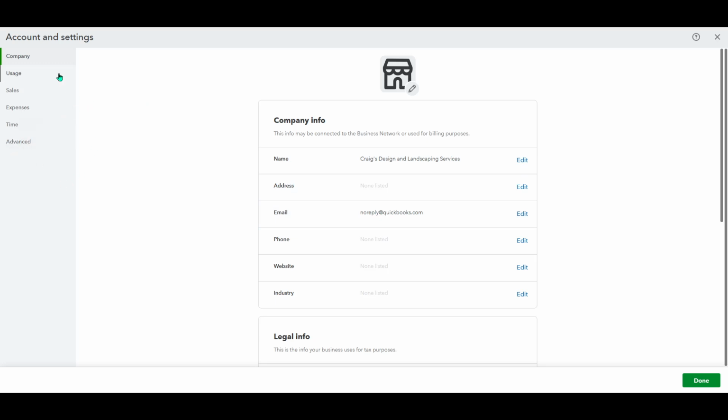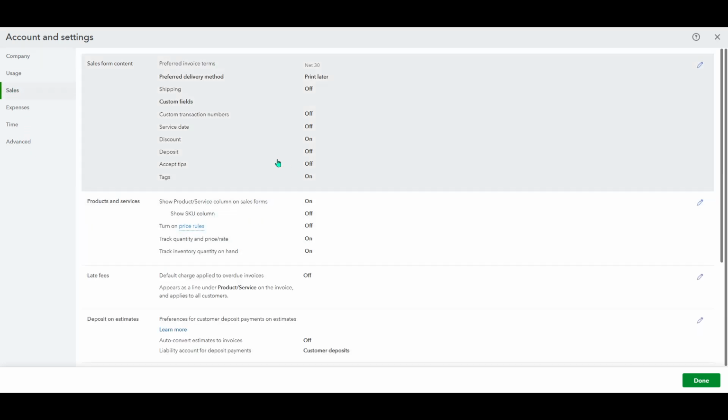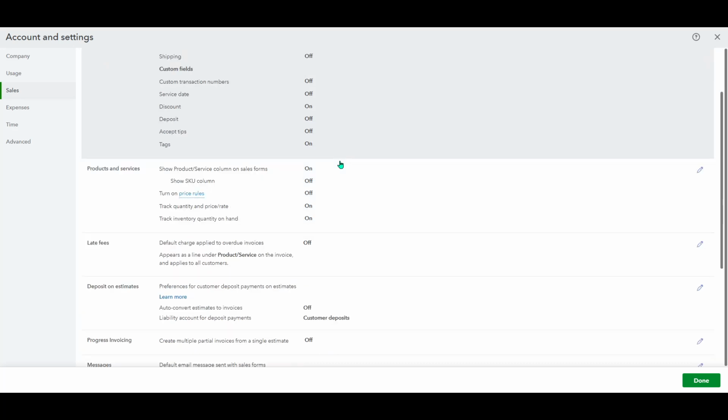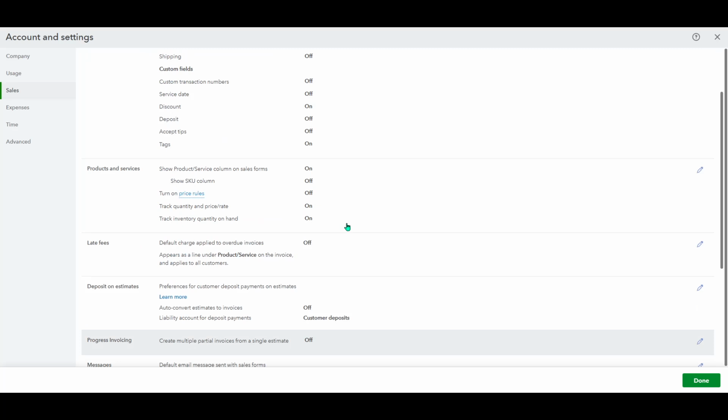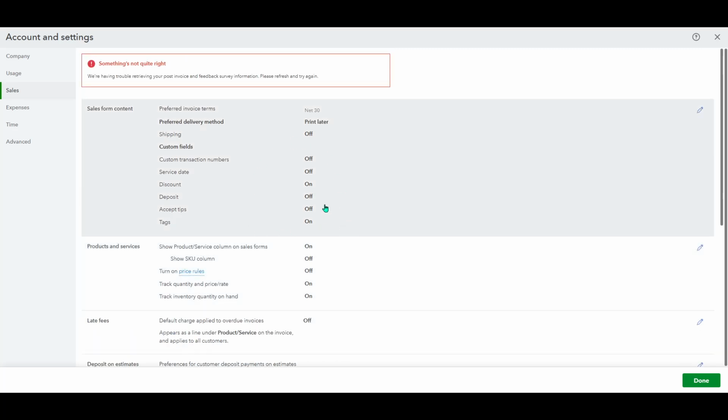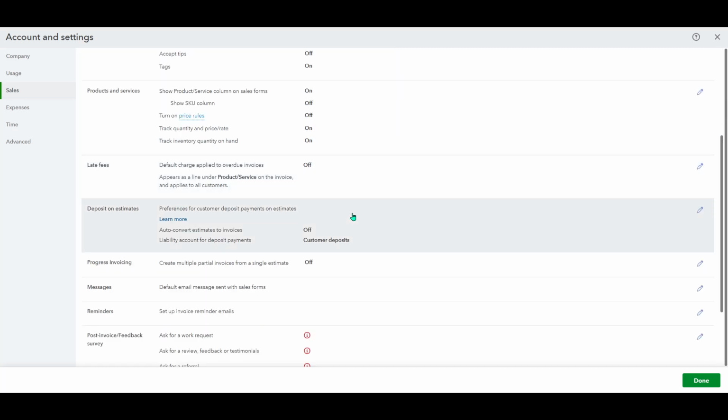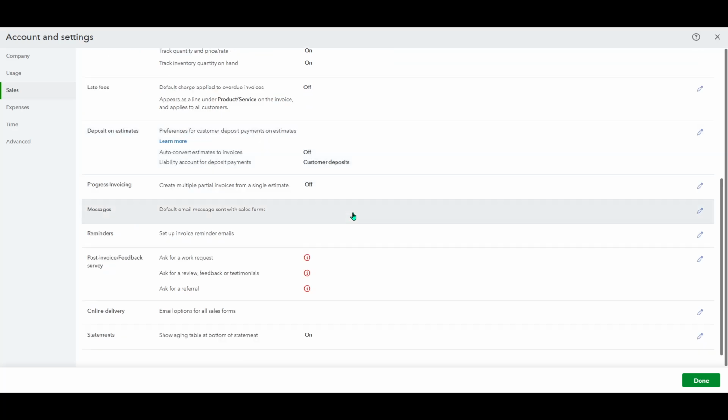The Sales tab is your go-to for all things related to how you manage sales within QuickBooks. It's the hub where you can customize your preferences for sales forms, shipping, and more. Within this tab, one particular area to focus on is Products and Services. This section allows you to edit the settings that control how you categorize, track, and price your various offerings.